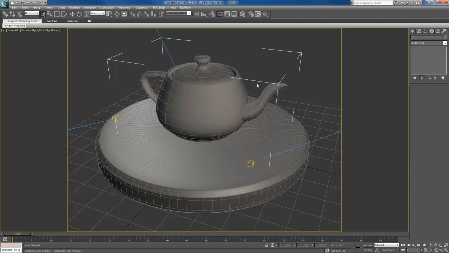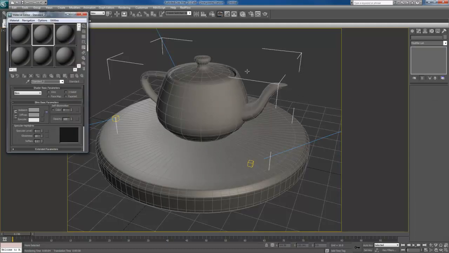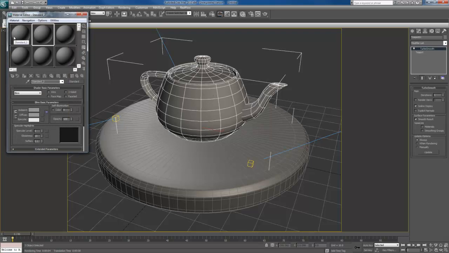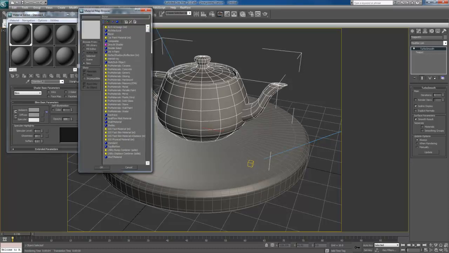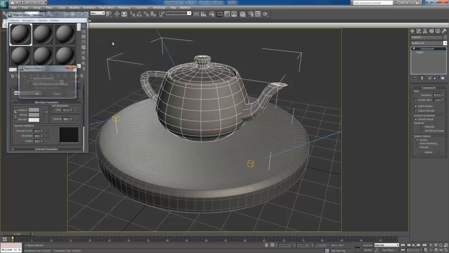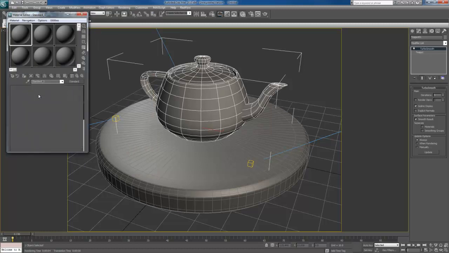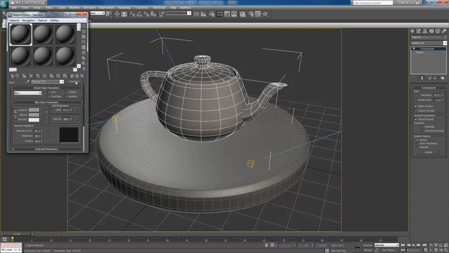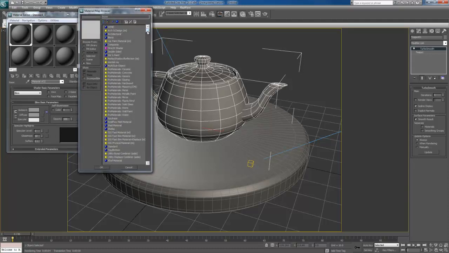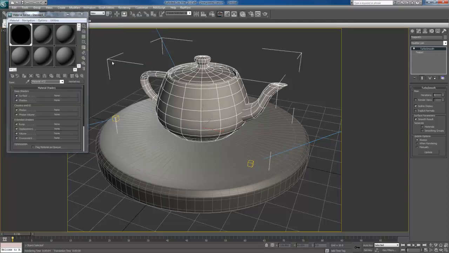I'm currently using Mental Ray. I'm going to open my material editor here, grab this, and assign a new material. Next thing I'm going to do is click on Standard here and go to Composite. I'm going to discard my old material, doesn't matter. In my base material here, I'm going to go for Ambient Occlusion. So I'm going to scroll down, find Mental Ray.